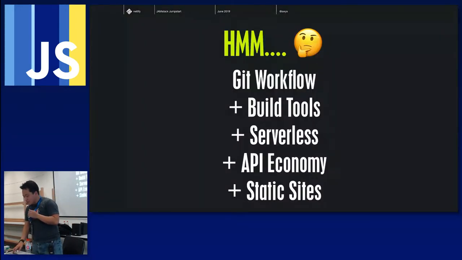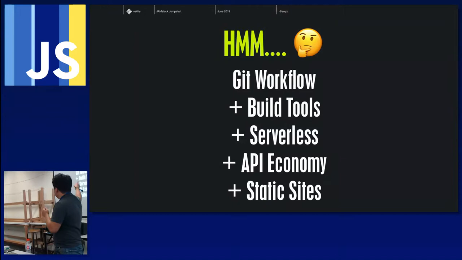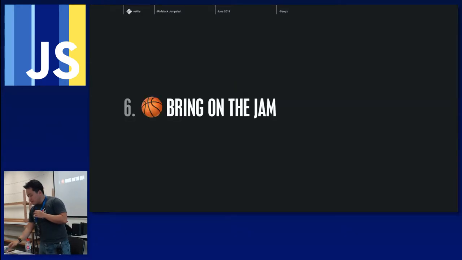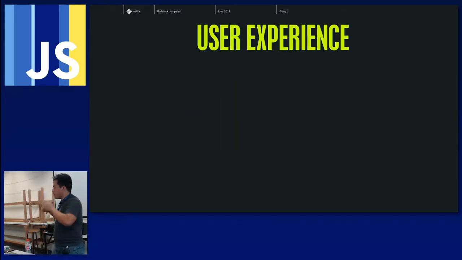So anyway, just to tie it all up, all these trends, Git workflow, build tools, serverless, API economy, static sites, that is the JAMstack. That's what enables the JAMstack now versus 20 years ago.